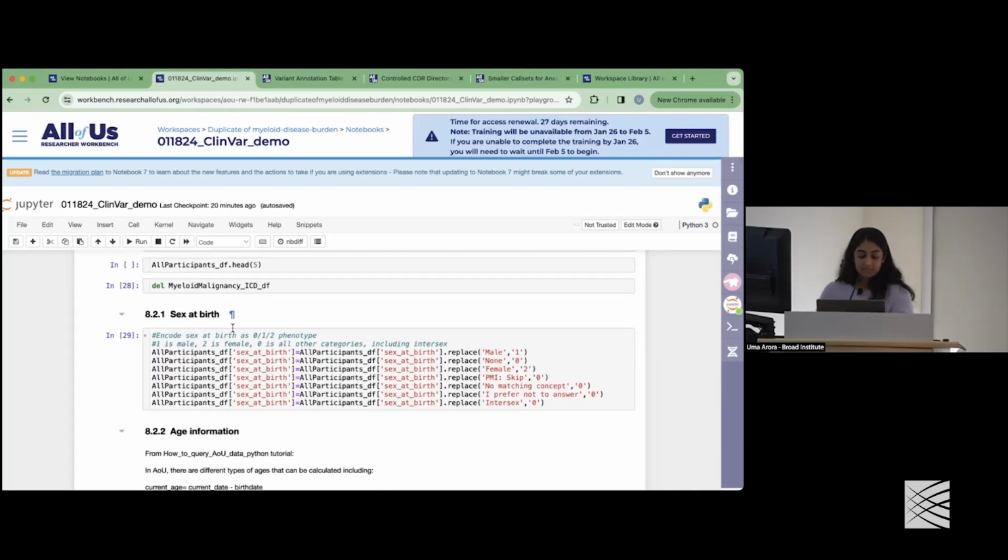The sex at birth is encoded in various ways. So to categorize them, we tend to categorize male, female, but then all the other ones into a separate category. So 0, 1, and 2, where 0 is any ambiguous category, 1 is male, and 2 is female.